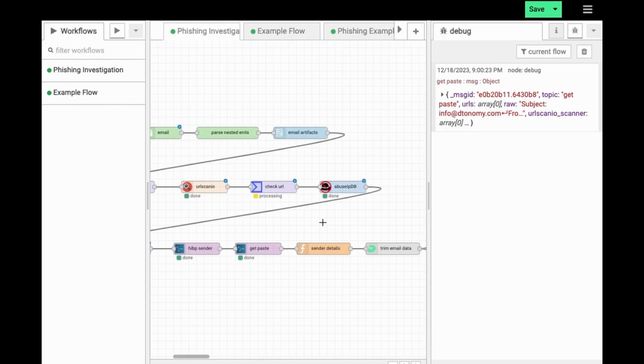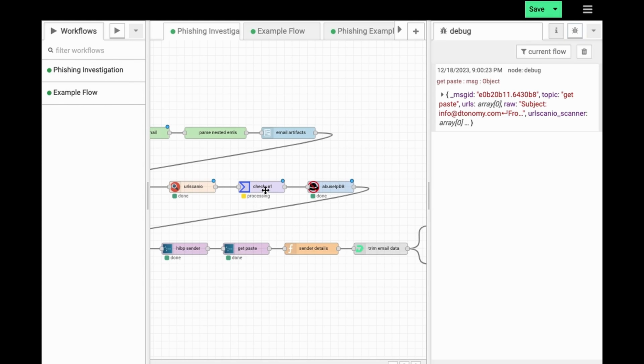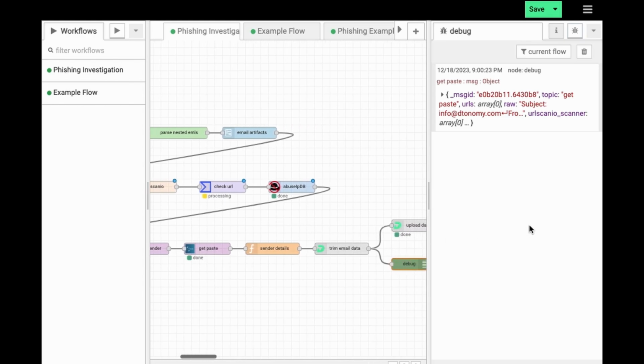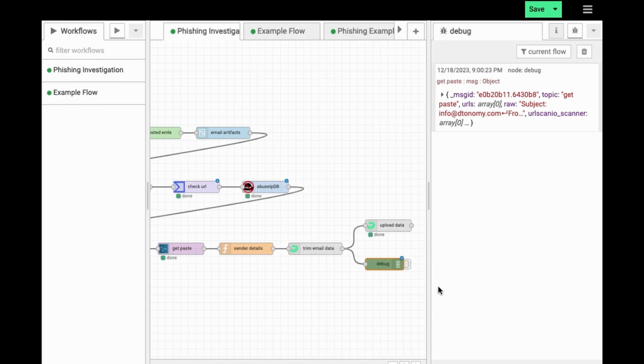So looks to be good. This one's still processing. The VirusTotal is still processing, but I'm not getting any errors. So it's a good idea to keep this open, which will tell you if it's working or if there's a node that's missing within the playbook. So I'm just going to wait for this last one. Okay, done. And again, you see here, everything looks good within debug mode. Now let's go ahead and exit this.